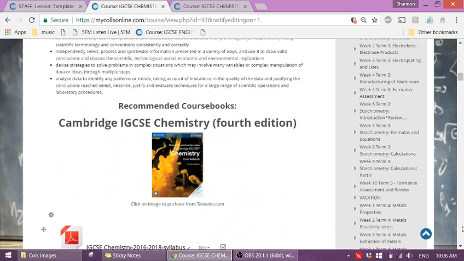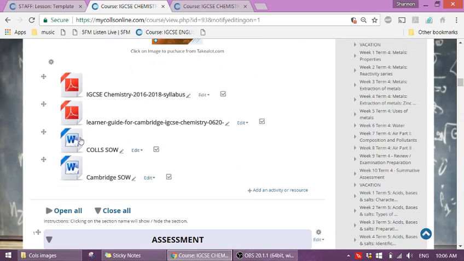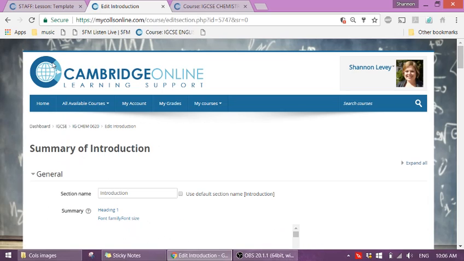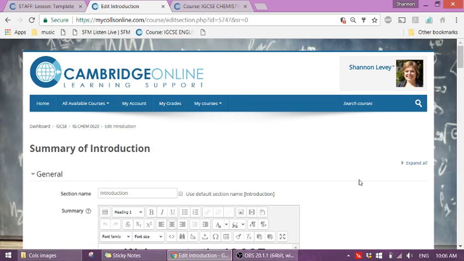So why don't we go ahead. Can you see this little button here, let me go down a little bit more, that looks like a settings wheel? That is how you will edit this section. So let's click on that, and you will come to a page that looks like this. This is your editing page.